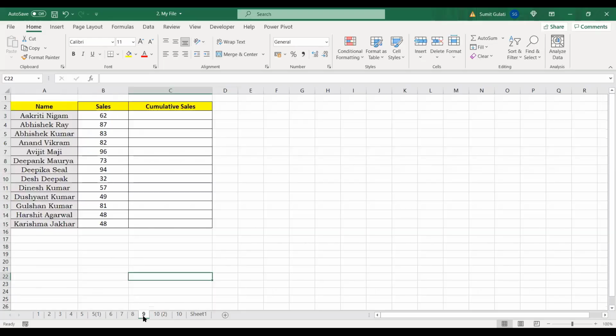Let us come to worksheet 9. Right after this, I'll again ask you a few things. These are the names. I'm taking the same names again and again. These are the sales figures. I want the cumulative of the sales to come out here.